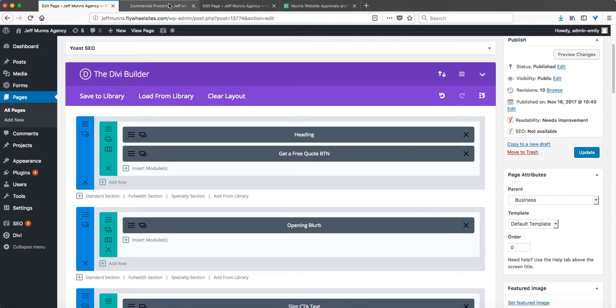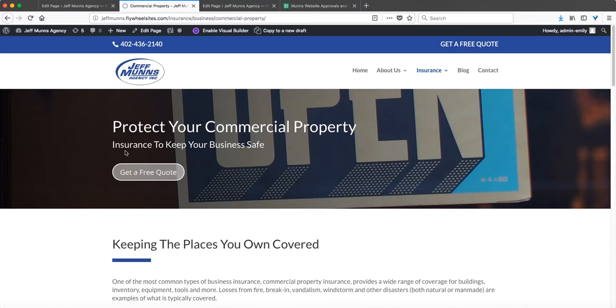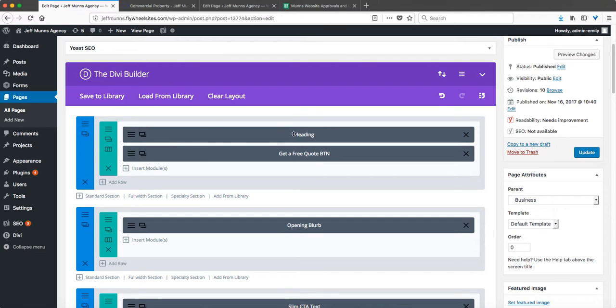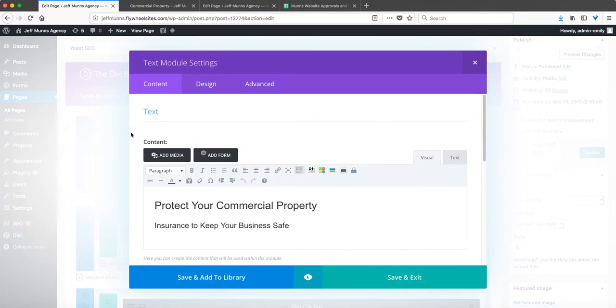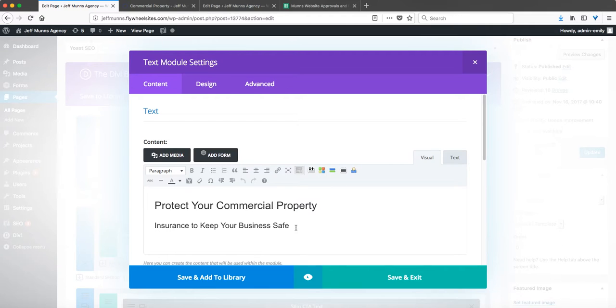So for right now, you can just do that for everything because the site's not really live yet. So the part that we want to edit right now is this part right here, insurance to keep your business safe. So this is up in the header. So we're going to go up here, it says heading, and we're going to click the 3 lines next to it, and it's going to pull this up. So we said, let us insure your business.